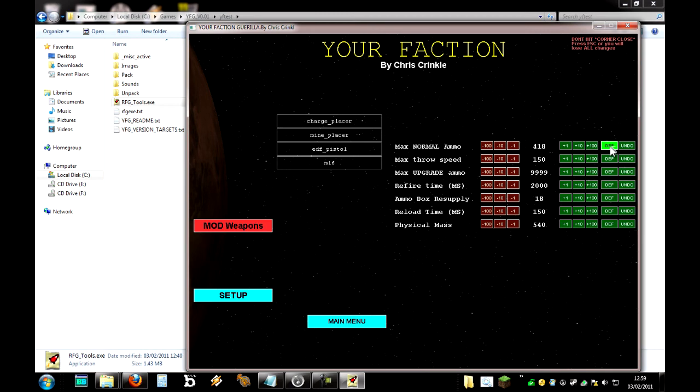Default should take a value to its default value, as in the one that YFG comes with normally, and the undo button should take it back to whatever the last variable was, which in this case is still going to be 18 because we haven't saved any changes at all yet. Okay, so we've done that, we've altered some variables there, ammo and the throw speed and the mass.